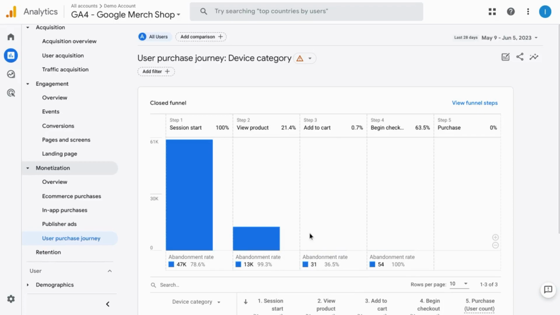Only 0.7% of the 13,000 end up adding to cart, and from that 0.7%, 63.5% of those that added to cart began to check out. Unfortunately, none of those within this time frame purchased. You can also see the abandonment rate for each step.